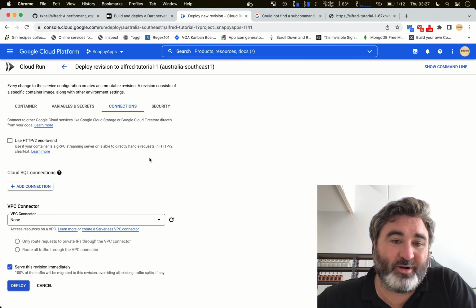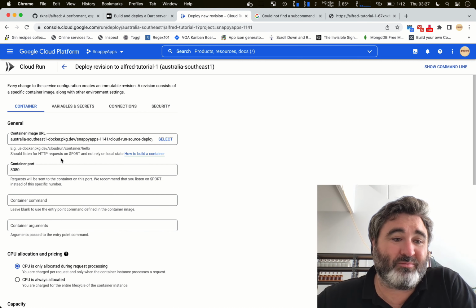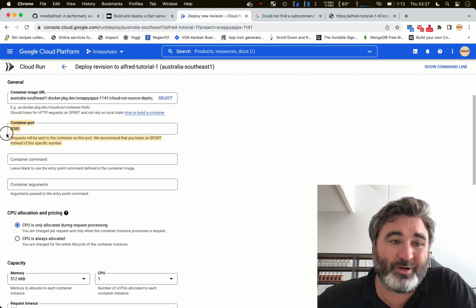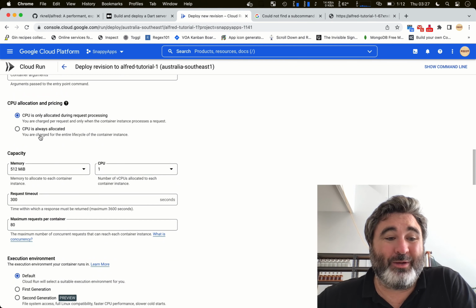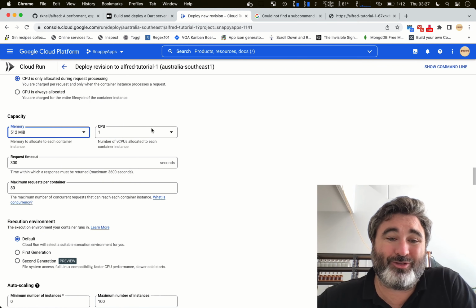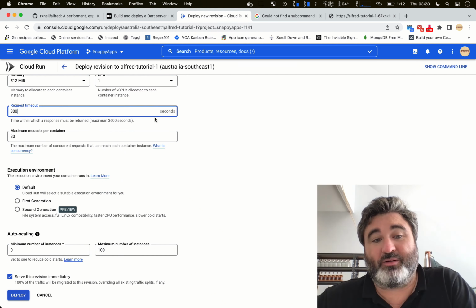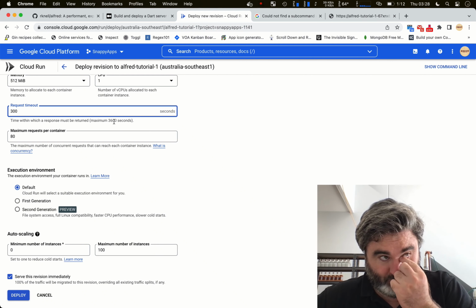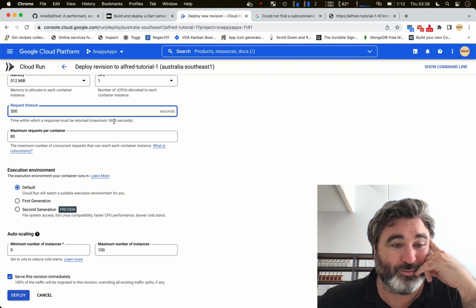Yeah, I haven't really played around with all the rest of it, I suppose. Look, container port, there it is. That's probably why we did 8080, but it's recommended to use a port variable instead of a specific number. Anyway, you can chuck your capacities in, your CPUs, all of that, request timeouts. This is great because Heroku does not let you adjust this. I think 30 seconds is the thing that really got me stuck one time.